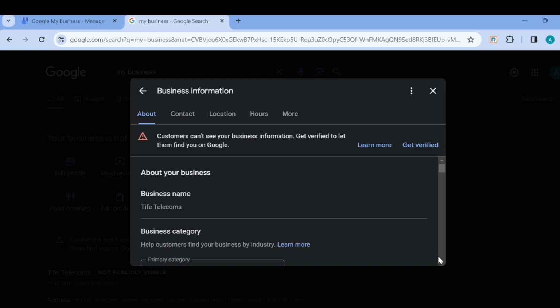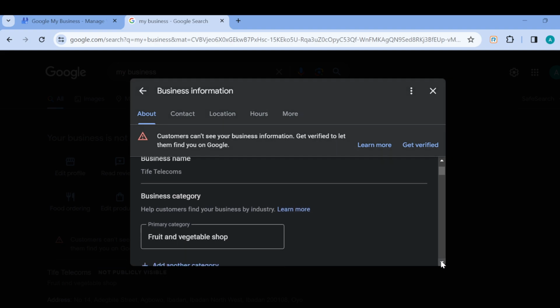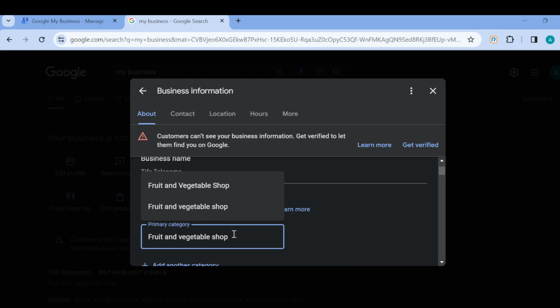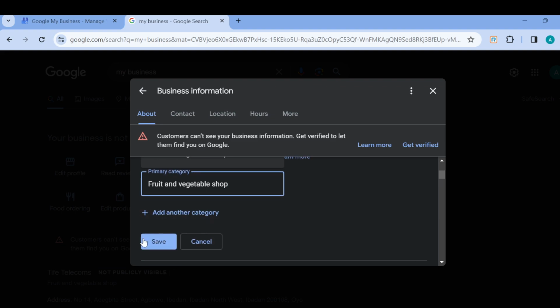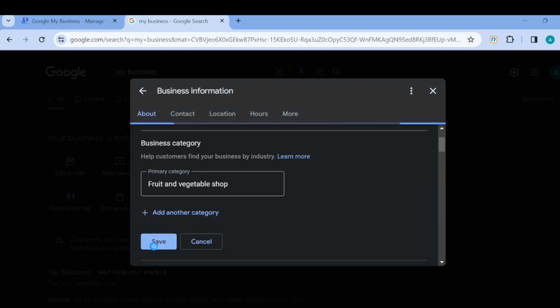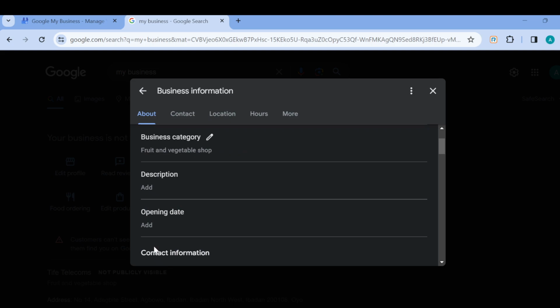Once you've clicked on it, you would see primary category. That is the first one you filled in when you were about to sign in or create a Google Business account. To change it, just tap on it, erase this, and then type out the category you'd want. Once you're done changing it, scroll down, click on save, and just like that, the category would be changed. It is that simple.